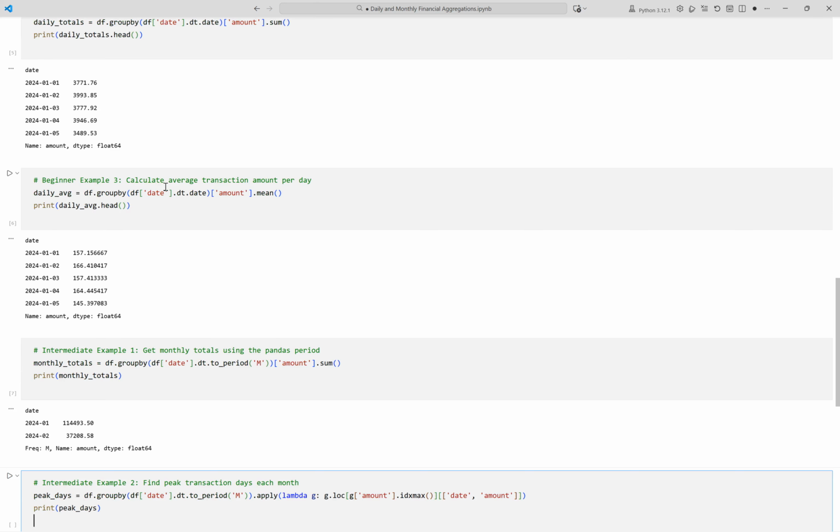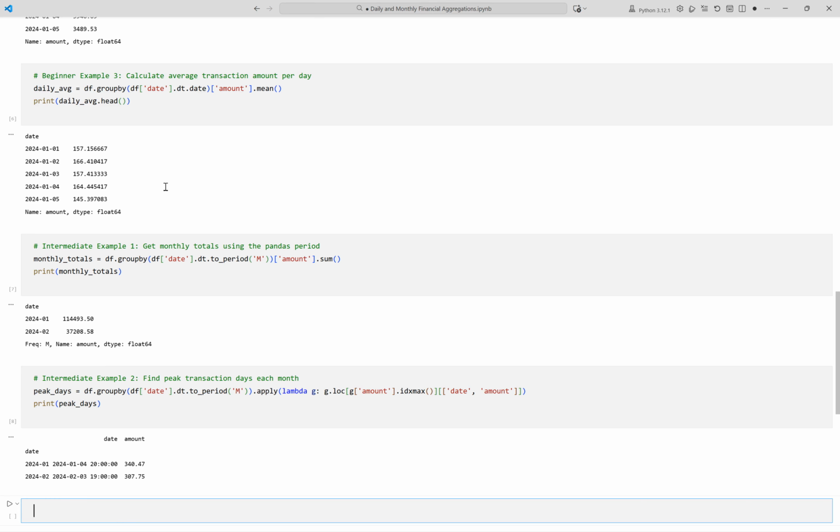Running the cell now. This output shows the peak transaction day and its amount for each month, identified by grouping the data by month and selecting the maximum amount per group. Notice the dates correspond to specific high-activity days within January and February 2024, revealing key points of financial activity. This aggregation helps highlight significant daily spikes within monthly trends, a crucial insight for financial analysis.